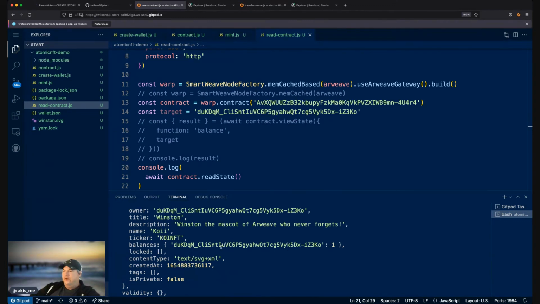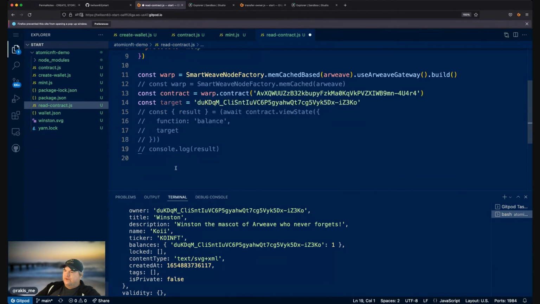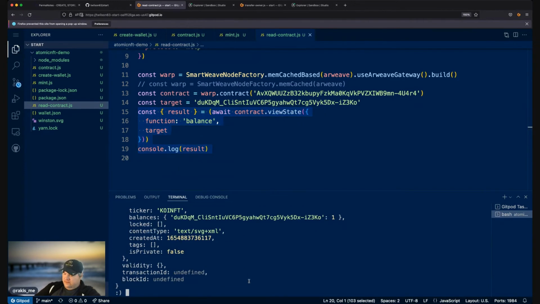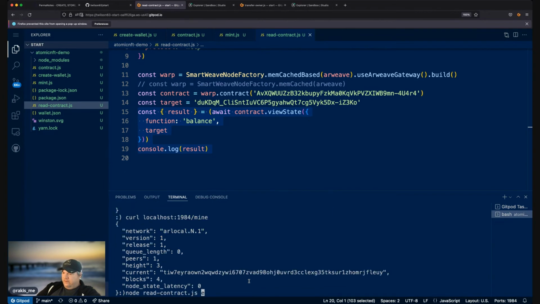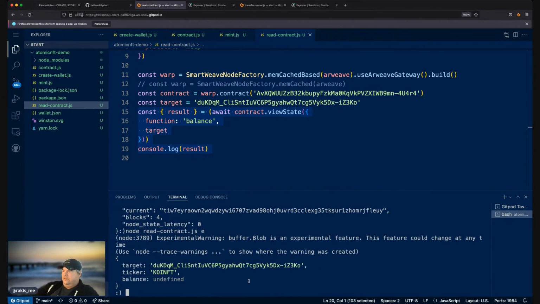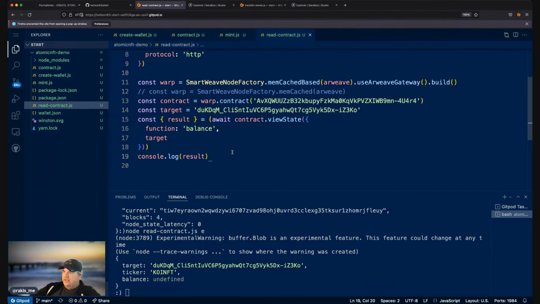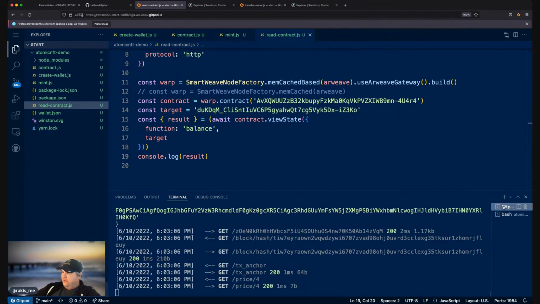looks right. Oh, you know what? So we're running AR local, and what we have to do is mine those transactions. So I think I just needed to mine the transaction. So we'll do curl localhost 1984 mine. And now if we run read contract, we still get undefined. Hmm. Okay, I'll figure out what could be going on there.